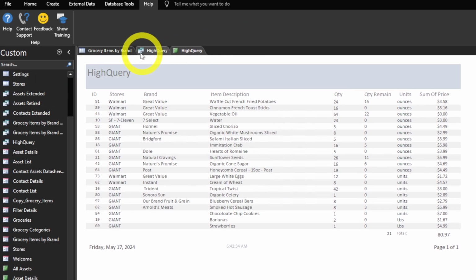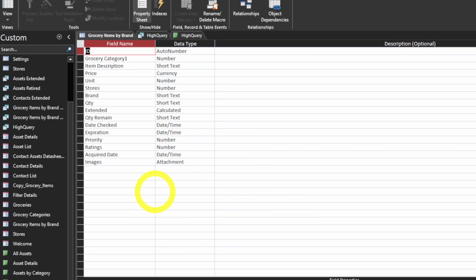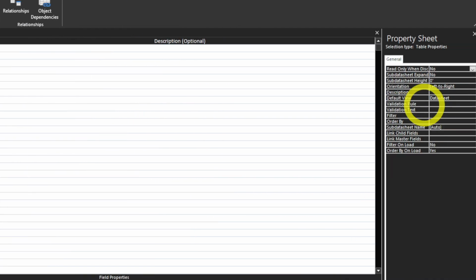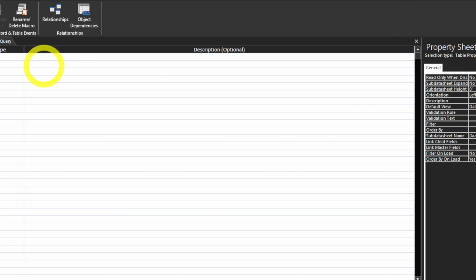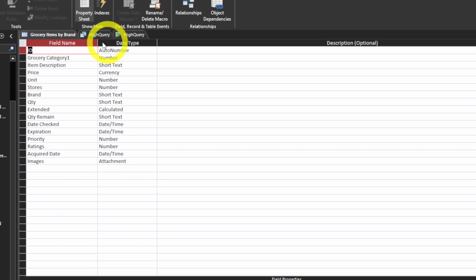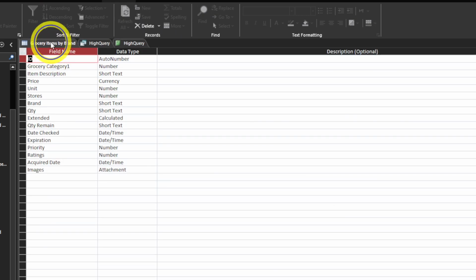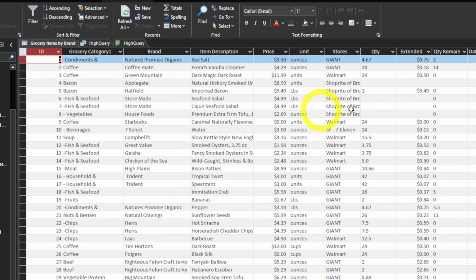I'll go back to my groceries, my brand table, and we could talk about design view. Show you what design view looks like. And this is the basic table design view. You have the general property sheet and that sort of thing, and then you have the hide query and all that. Oh, let me go back to datasheet view.